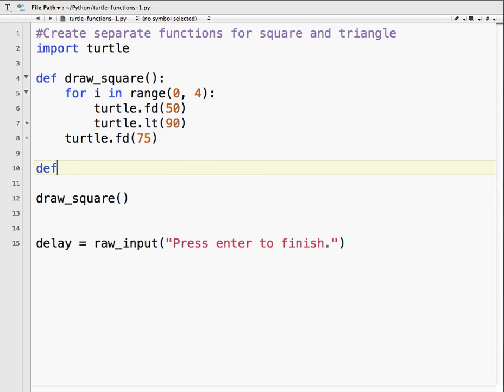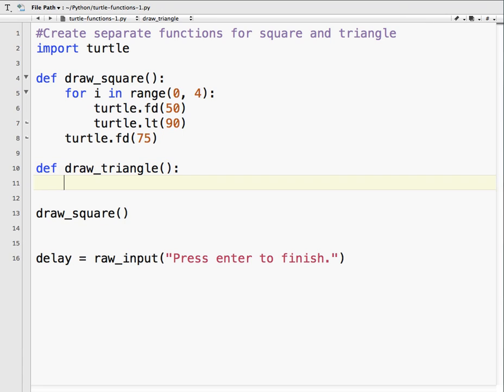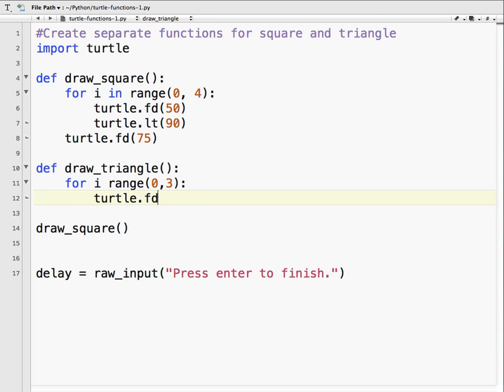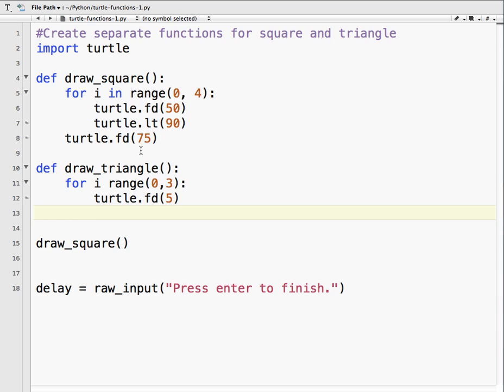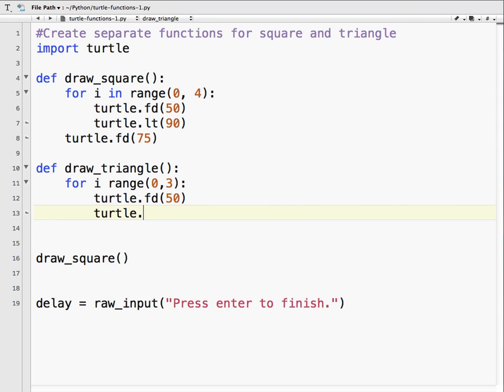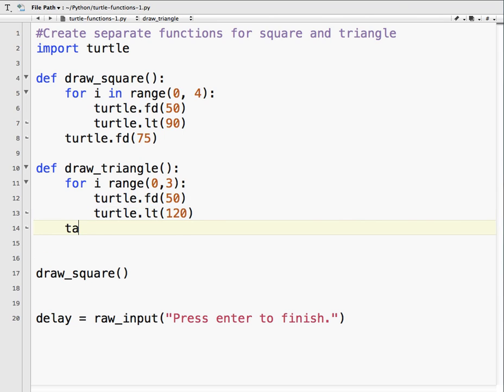And now we're going to make a new function called drawTriangle. And again, we're not passing any arguments or values. So for i in range, again, this is only going to have three sides. So turtle.fd 50. Now for a square, it was four 90 degree angles. Four times 90 is 360. For a triangle, we're going to be turning turtle.left 120, because 360 divided by 3 is 120. So that's where that number comes from. And then same thing at the end, turtle.fd 75.